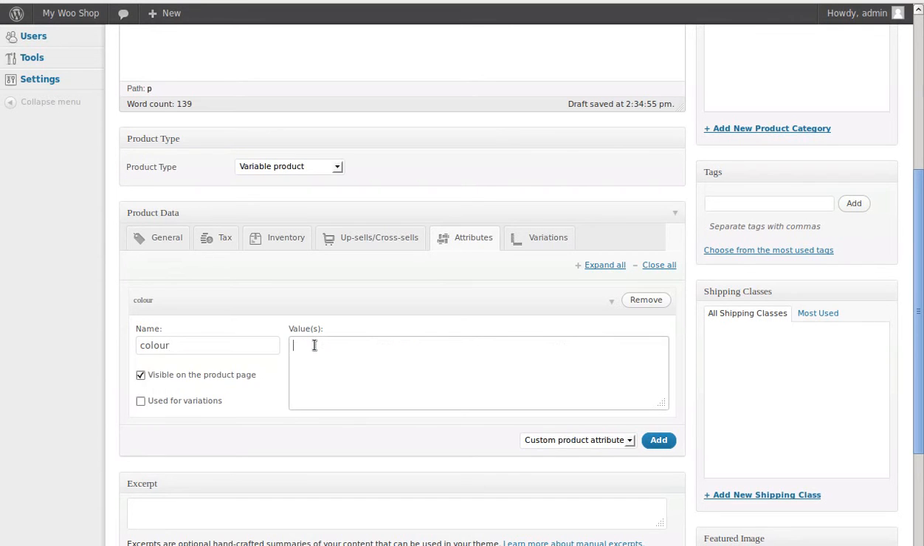And we need to add some colours. So we add red, then a pipe character, green, then a pipe character, and then blue.